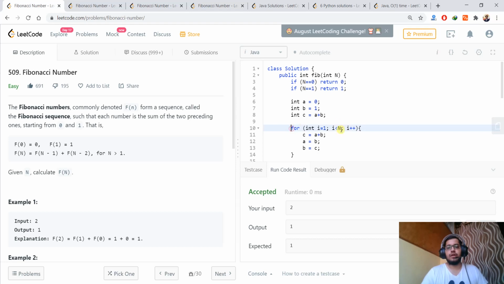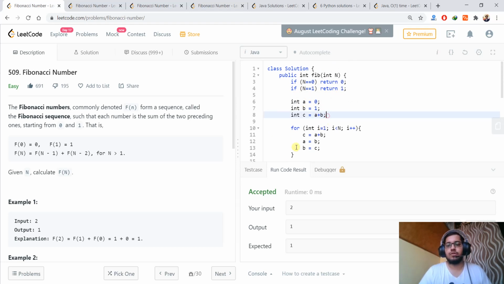Here we can see that we are iterating from i is equal to 1 to n, so this will be linear time because i is from 1 to n, and other than this we have if conditions, so this is constant time, and all these assignments are constant time, so the overall time will be linear because of this for loop.